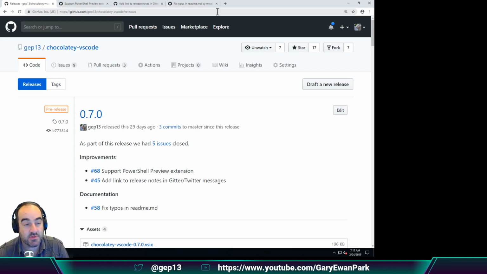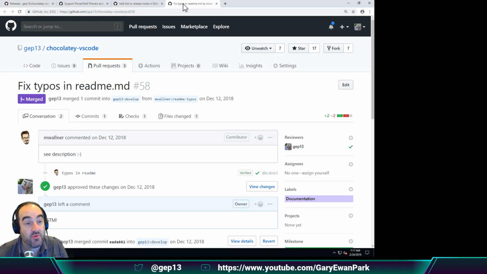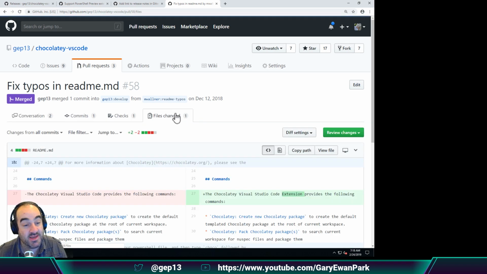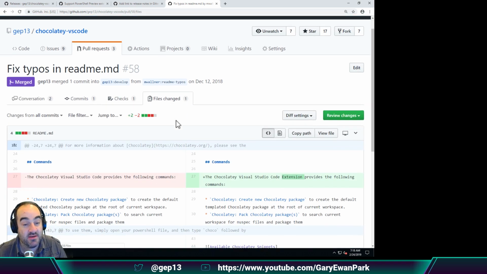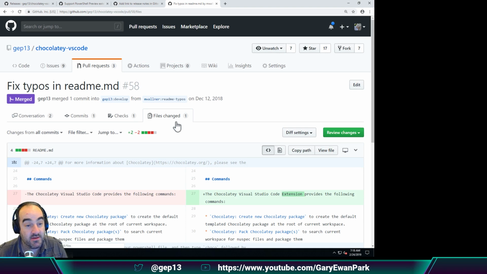In the 0.7.0 release of the Chocolatey extension for Visual Studio Code, there's a couple of things that have changed. I want to highlight them here. The first one was a pull request from Manfred. Manfred identified that there was a couple of typos within the main README for the project. So thank you to Manfred for putting that in.